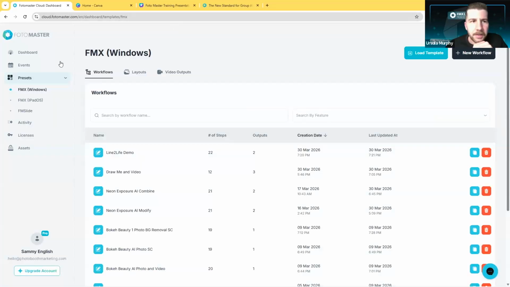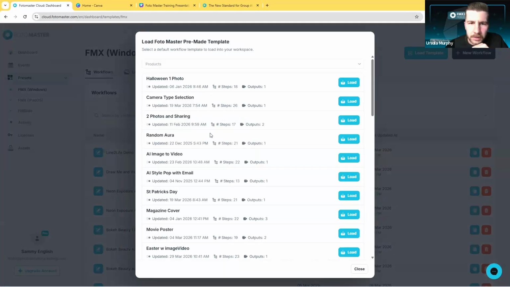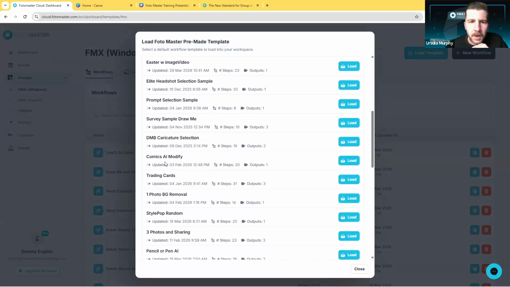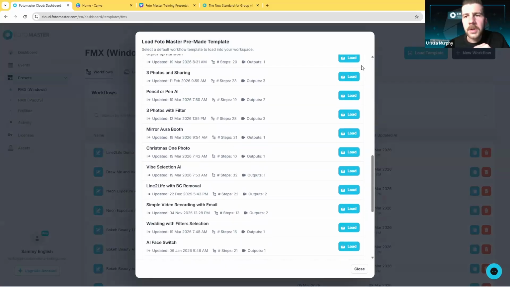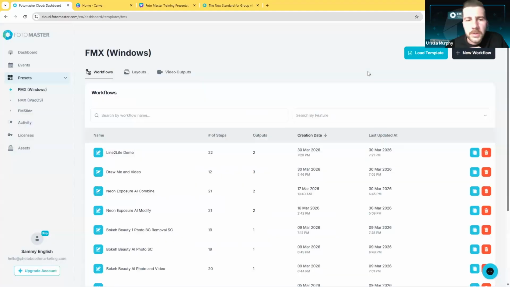So yeah, again, this is something that you can load into your account. When you go into the load template, you have all these different options to choose from. This one is called Line to Life. If you just import this into your account, you can use it for your event, customize it, and remove the background or tweak it as you need to.